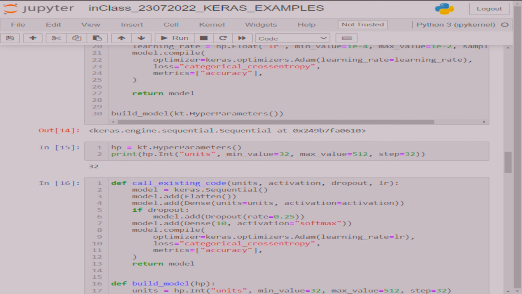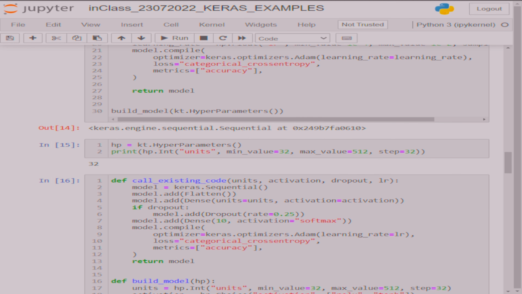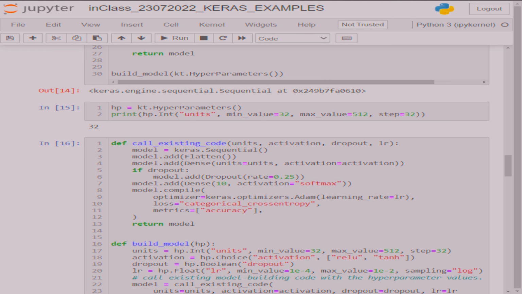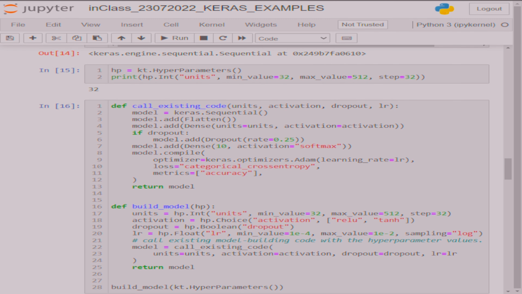All right. Again, I was checking something. Okay. Don't worry. Nothing to do with the 15. All right. Next one, the cell number 16.